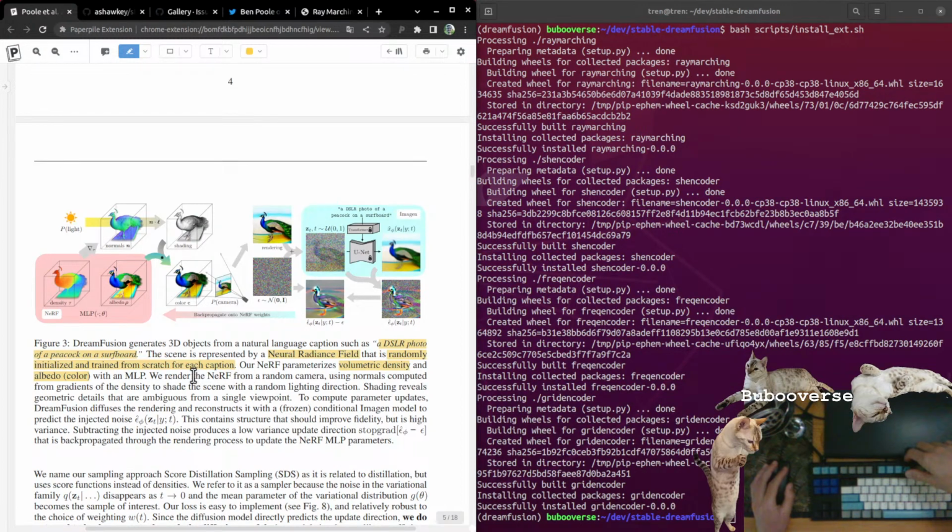We render the NeRF from a random camera using normals computed from the gradients of the density to shade the scene with a random lighting direction. Okay, so that's interesting. Shading reveals geometric details that are ambiguous from a single viewpoint. To compute parameter updates, DreamFusion diffuses the rendering and reconstructs it with a frozen conditional image gen model. Okay, so they're not fine-tuning the image gen model to predict the injected noise.